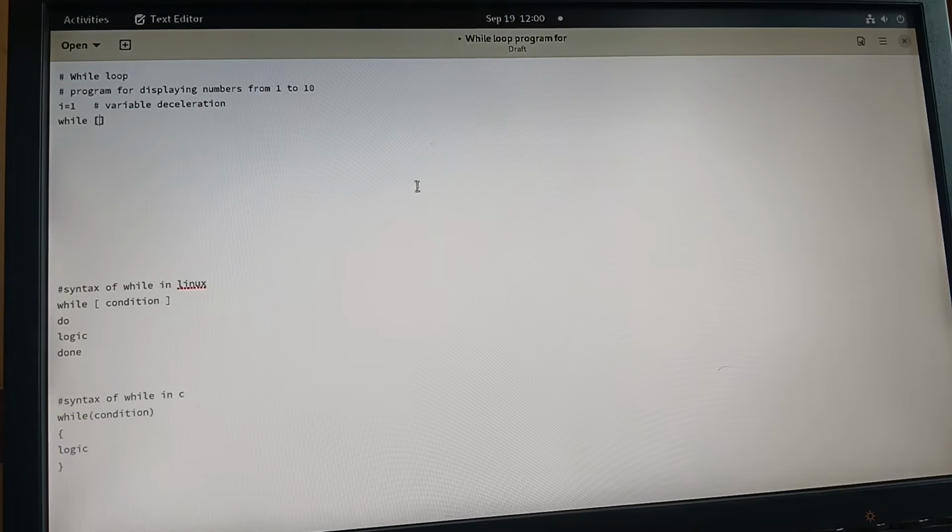Now let us try to analyze the same program for printing or displaying numbers from 1 to 10. Now, how can I access the value which is stored in i? With the help of dollar. Dollar is used for accessing the value of the variable, $i -le, less than or equal to, and when to stop, at 10. We are expected to stop at 10.